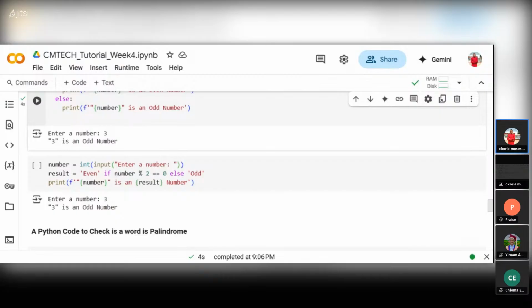We said if the even, then we pass in a condition. We said if number modulus 2 is equal to 0, else print odd. First of all, it will check for even, then we pass in a condition. If it's not equal to 0, then else it will print an odd number. Then we are printing the number and the results.